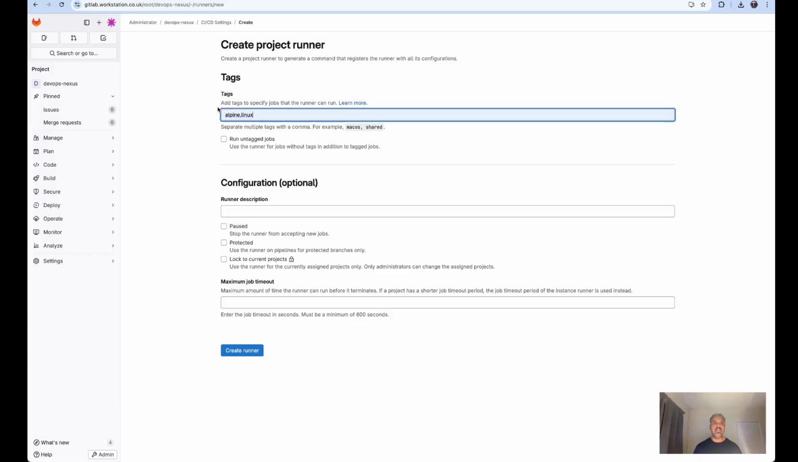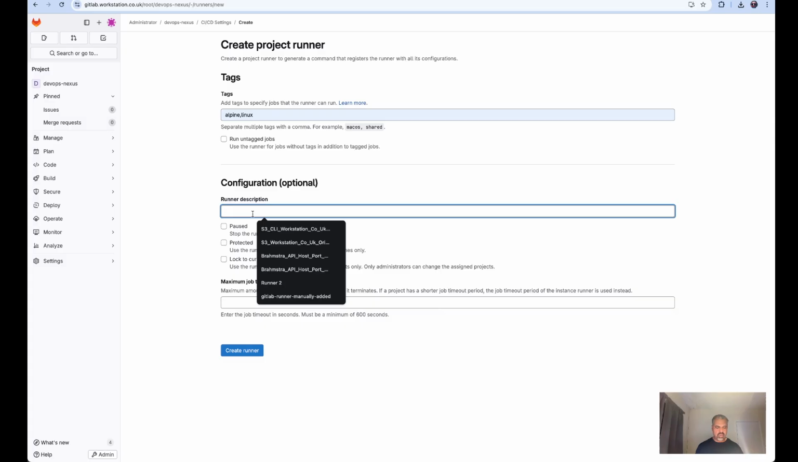Maybe you want to run some applications and build in an Alpine container Docker image. So it's always a good idea to tag them. So we will call it runner 1 Alpine Linux, and then we will create that.